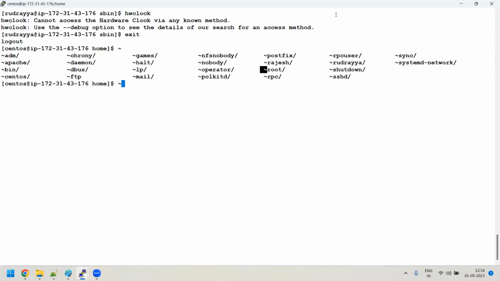For the root, there's a tilde. Can you see? There's a CentOS. There's a tilde. It means that all user accounts will start with a tilde. Yes, sir. It starts with a tilde. Okay. Very good. Now, why is it used? Tilde is used for, I mean, very important.